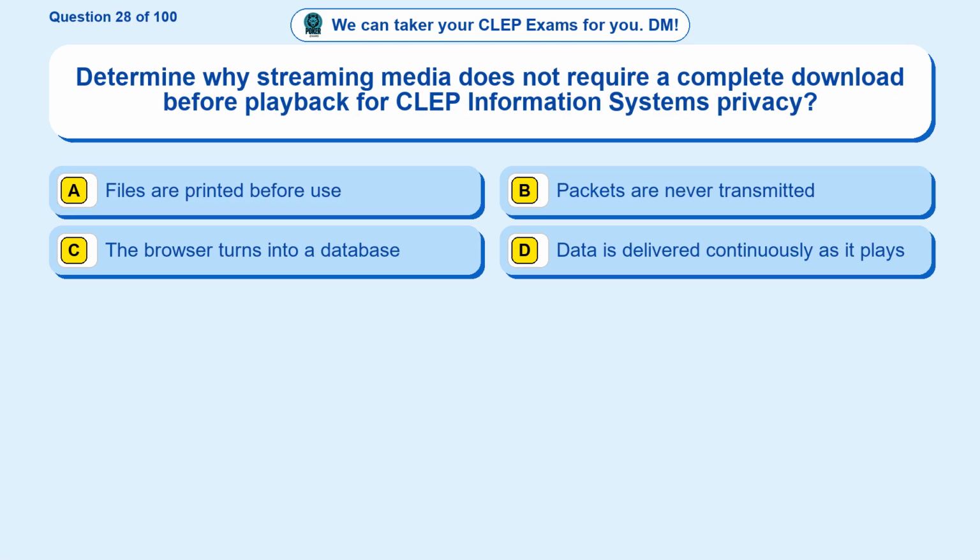Question 28. Determine why streaming media does not require a complete download before playback for CLEP Information Systems privacy. Option A. Files are printed before use. Option B. Packets are never transmitted. Option C. The browser turns into a database. Option D. Data is delivered continuously as it plays.